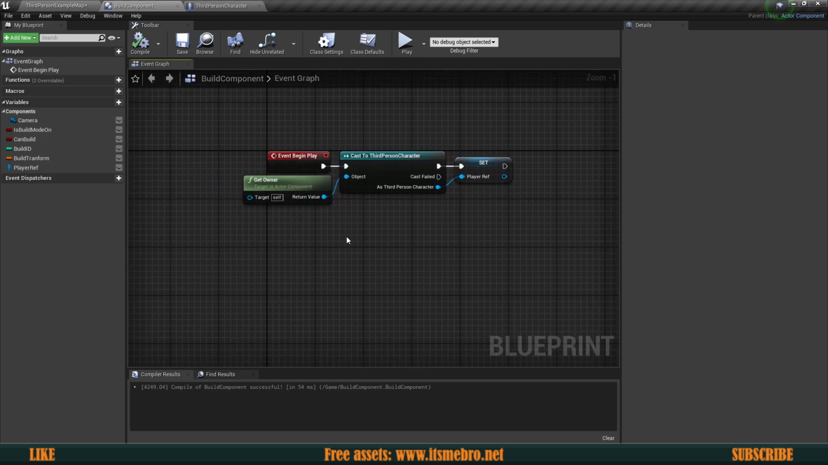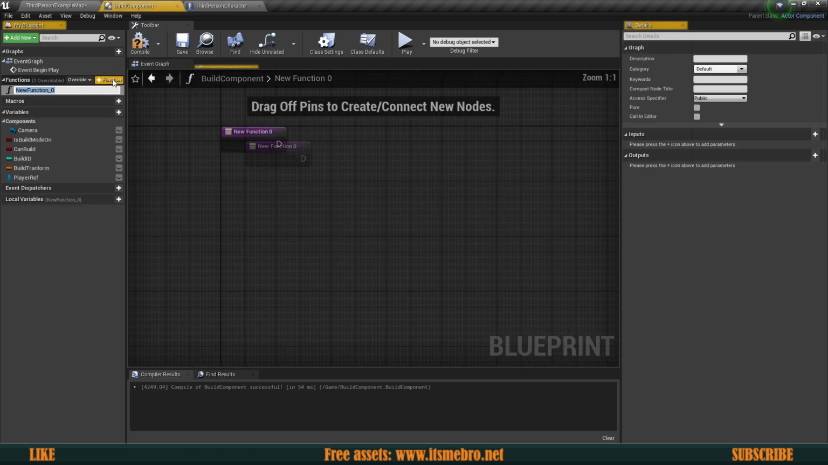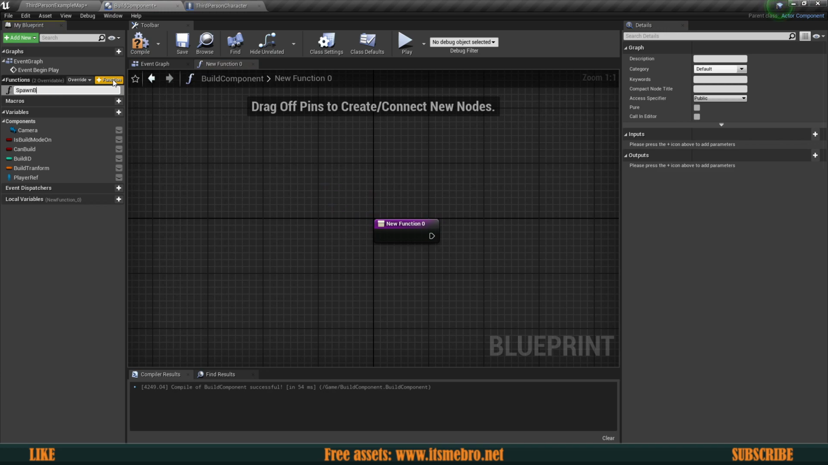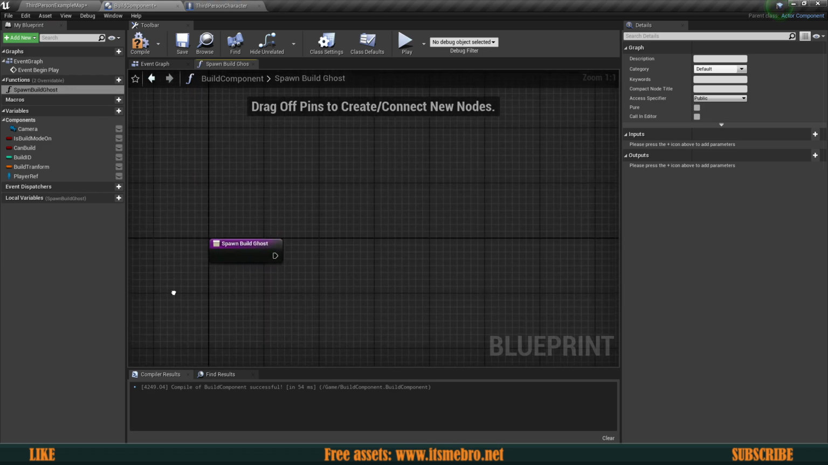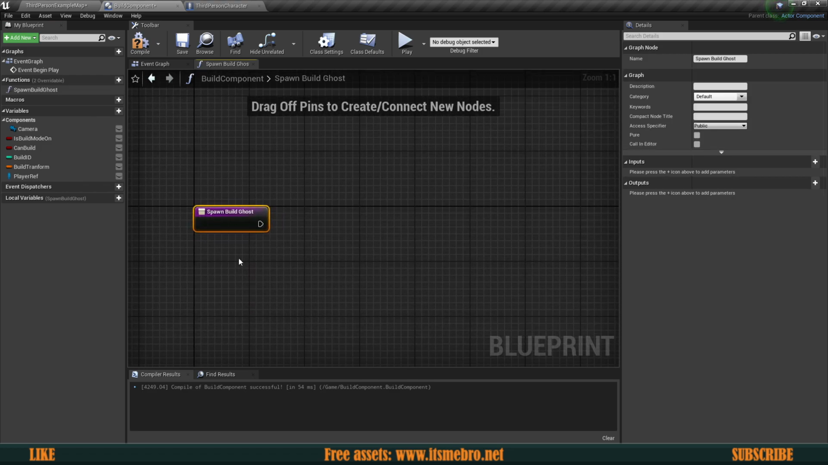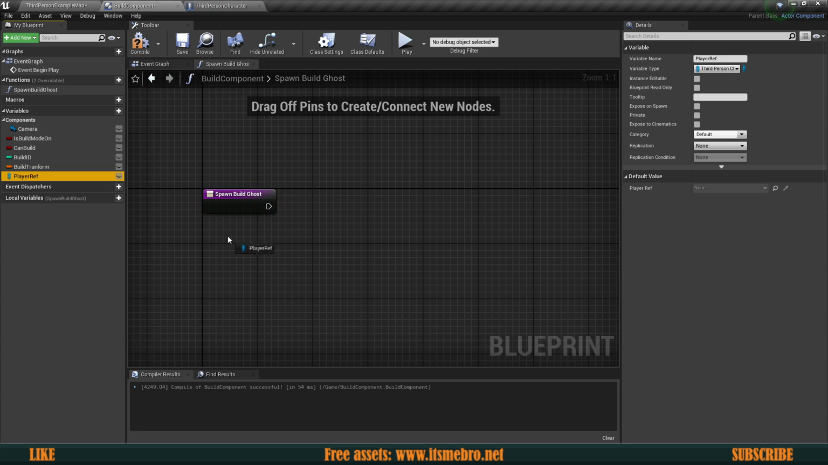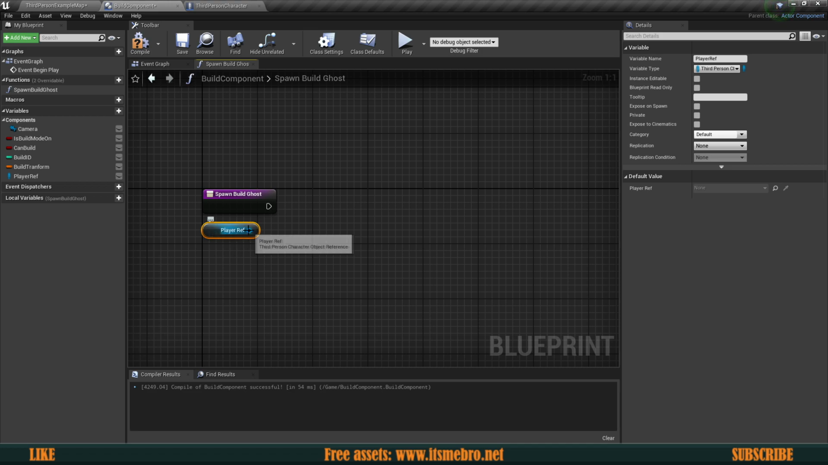There we go. So the next thing, let's create a bunch of functions that we're going to use throughout this whole thing. The first one is going to be the spawn build ghost, which is going to spawn the preview that we're going to see moving around in the world, and then we can accept it, and it's going to spawn the object exactly in that same position. Now over here, what we want to do is bring in our player's reference because we want to attach that to our player. We can't attach it to our build component. We need to attach that to our character.